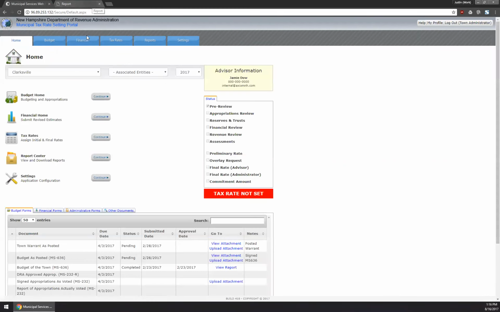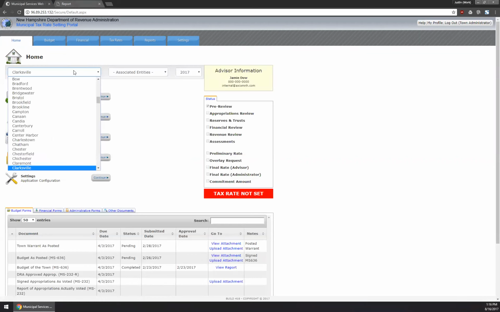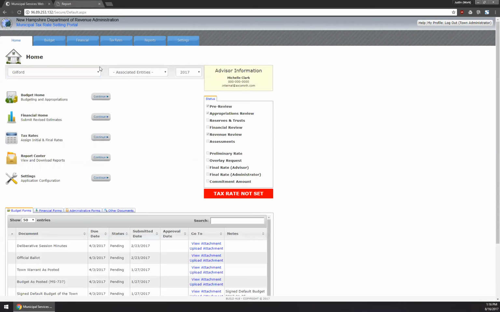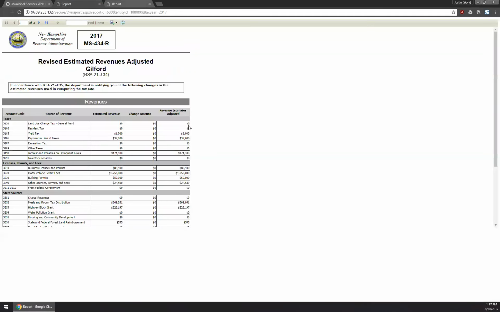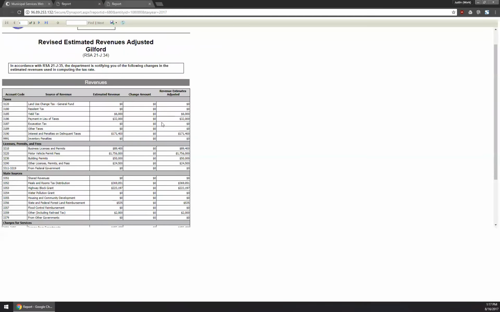I'm going to jump over to another town on the test server, one that I know that we have a DRA approved 434. Okay, so these are the three buttons you would see on your financial tab once you've completed the submission process and the DRA has actually completed their review. So you'll have a separate button here that lets you view the DRA approved estimated revenues. So this is just the 434R report.